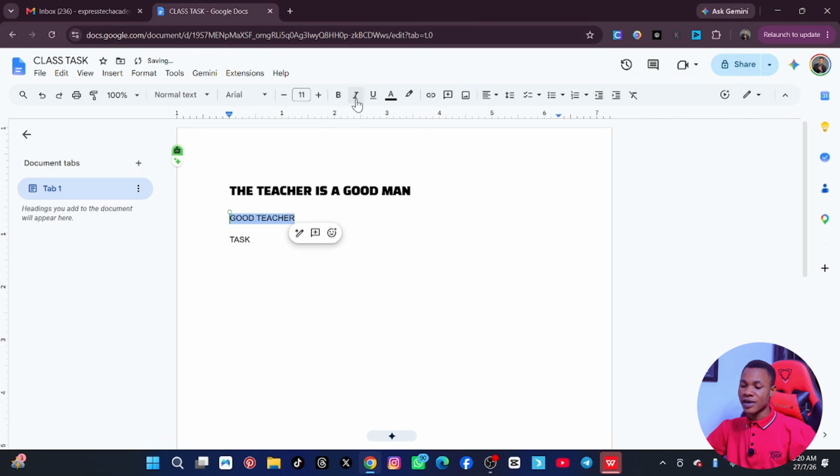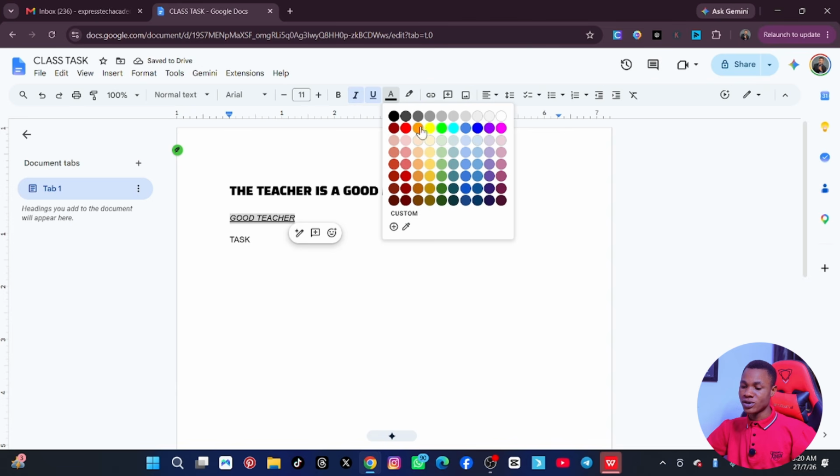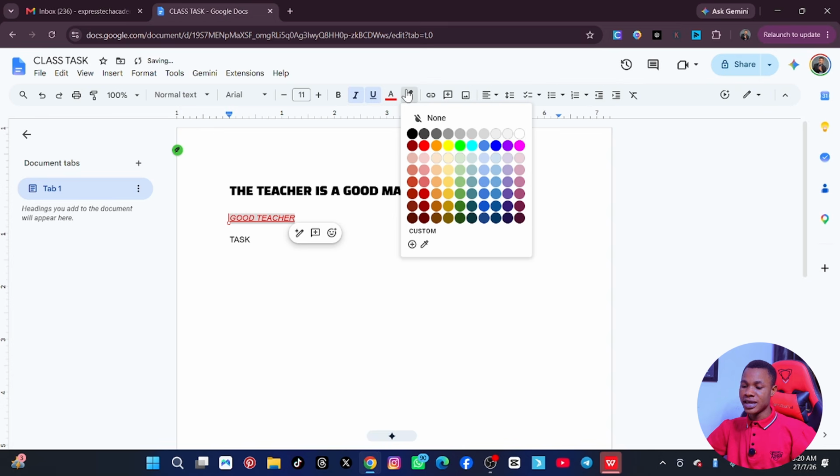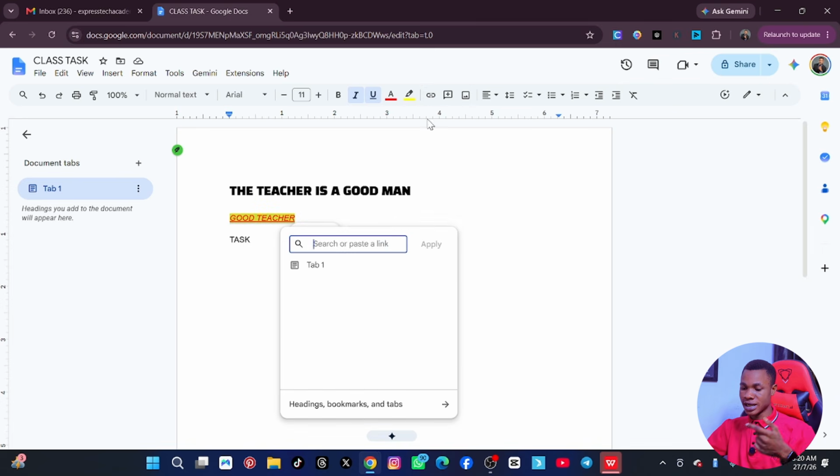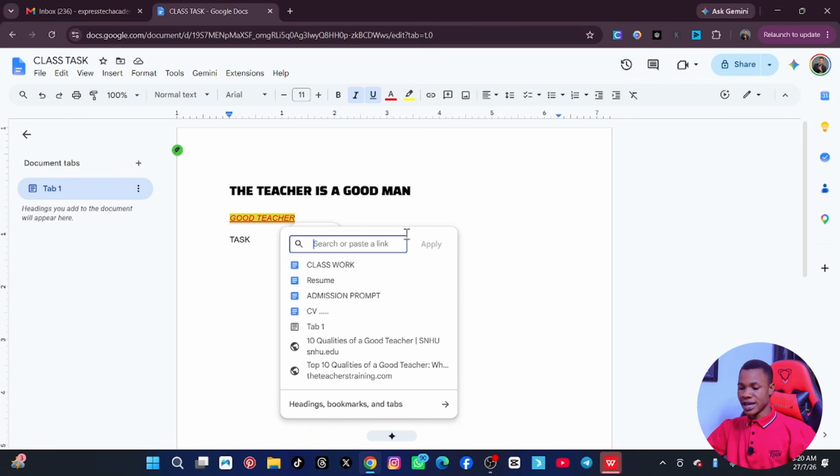Are you seeing it? Now, if I want to italicize it, and then underline it, you can see it. And then here is the color. If I want to put it on red, you can see it. Here is the background color, which is this. And then you can also add a link to your website, just the way I taught you from Gmail. By highlighting it and clicking on this, you can see there's a place for you to add that.